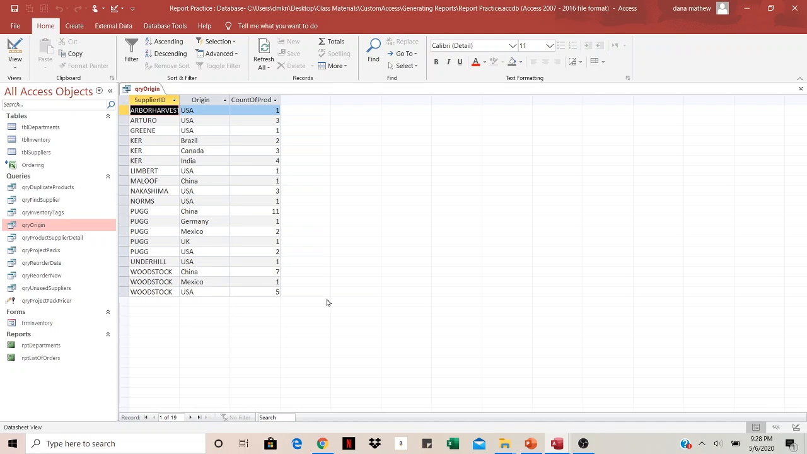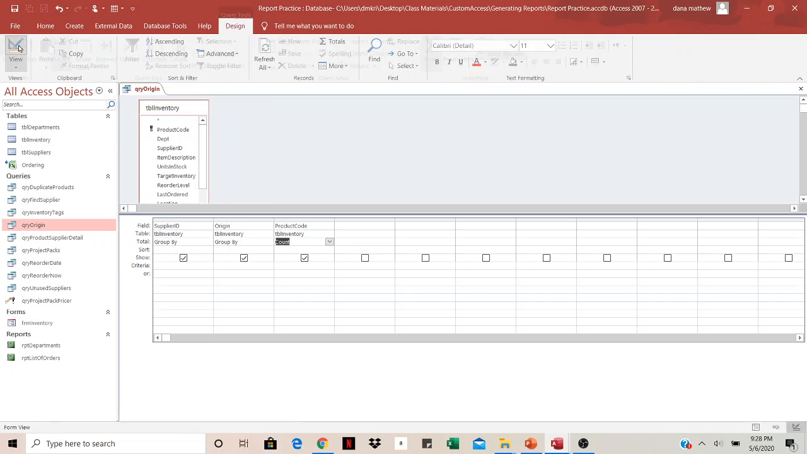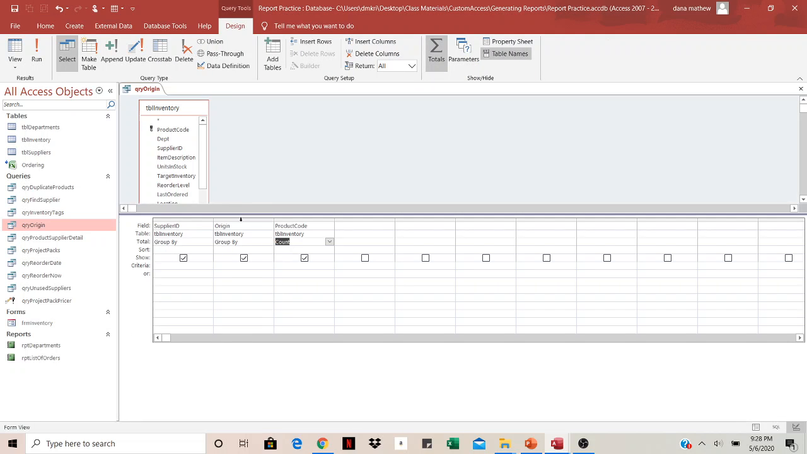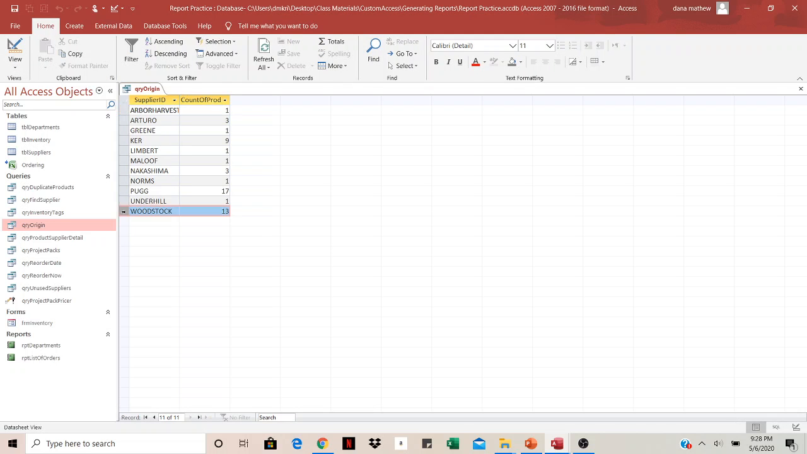So my new answer is that these particular suppliers, and let's just go and pick on Woodstock again, they provide us 7 things from China, 1 from Mexico, and 5 from the USA. All right, if I didn't really care where they were coming from, I could get rid of that. Asking a different question, going to get a different answer. There's those 13 products that they provide us with.